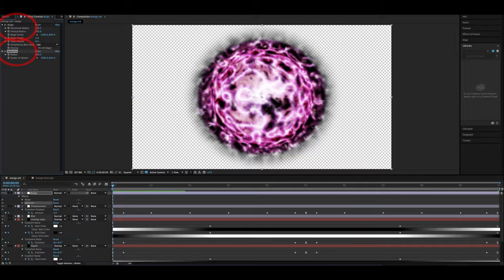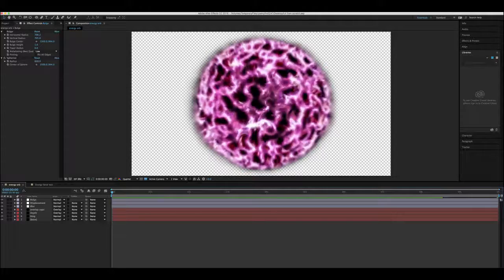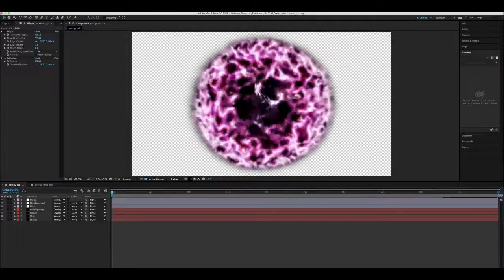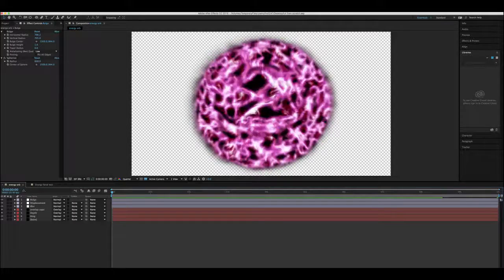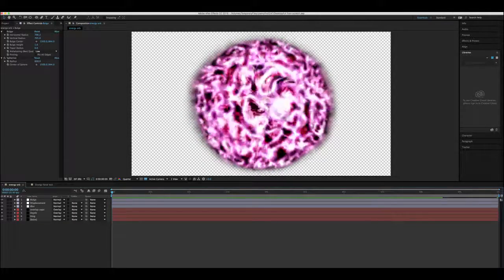Feel free to experiment with effects. For this example, this is what Spherize and Bulge looks like. Okay, at this stage you have yourself an Energy Orb. And remember, experimentation is key. Make this thing your own.